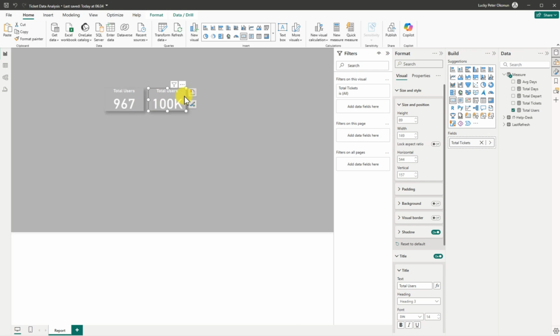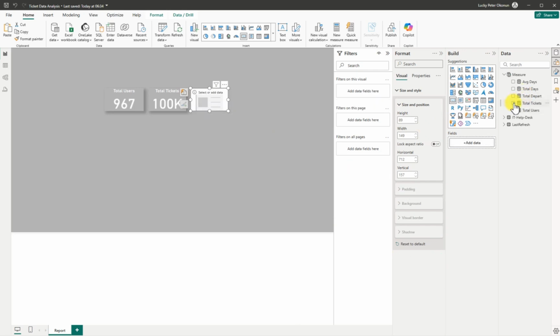Then the next thing I'm going to do, I'm going to copy and I'm going to paste this. Then I'm going to change it to total ticket. So let me go to, instead of user, I'm going to have tickets so that we will not have two users there. Then we have total tickets. Then we'll come back to here. Then we are going to change it from ticket. Then we are going to have total days.